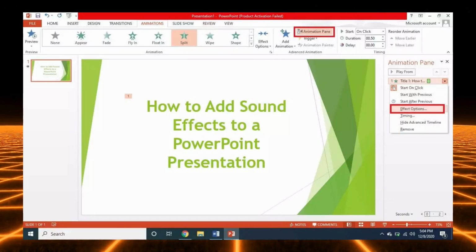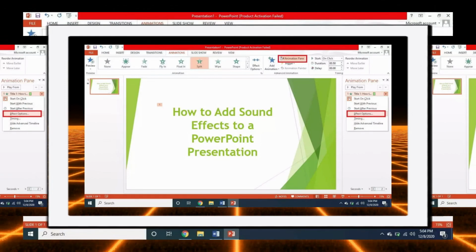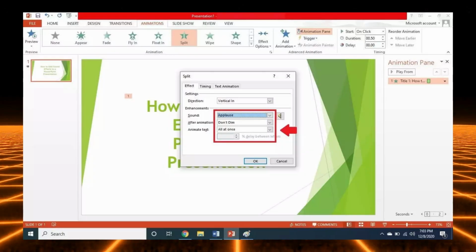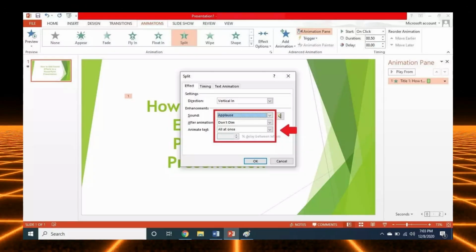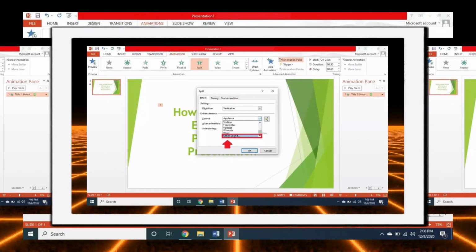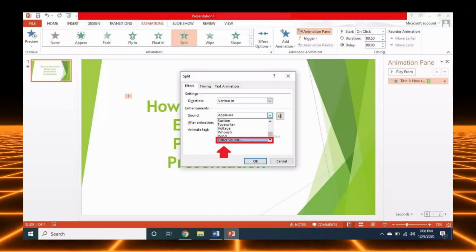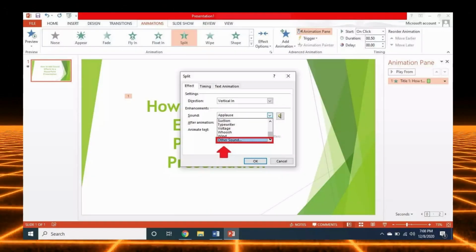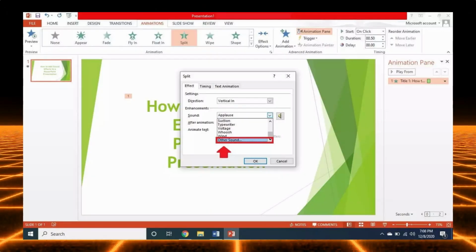In the Effects tab, find the Sound drop-down. Choose one of PowerPoint's built-in sound effects, and if you want to use a custom sound, select All Sound and choose an audio file from your computer. Just click OK to save the effect, and now your animation will play with the sound effect you selected.